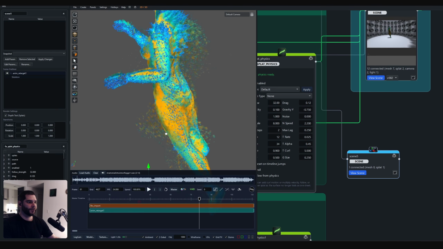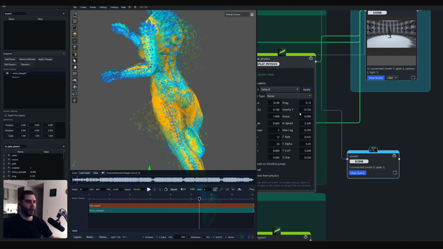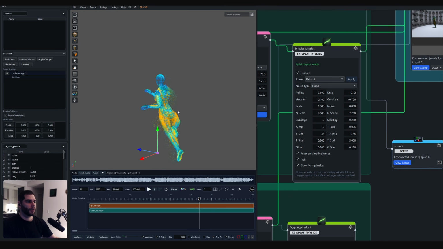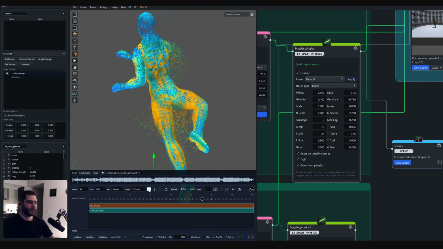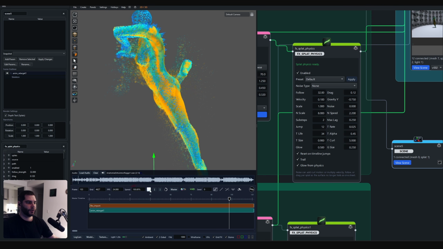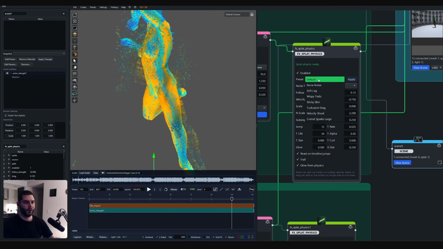So this splat leaves a trail behind. That's the trail settings here. And it's almost like a secondary effect. Let's toggle this and put it on something else. So we have default. Let's try wispy trails. Noise type, none. That will change the dynamic of the physics.